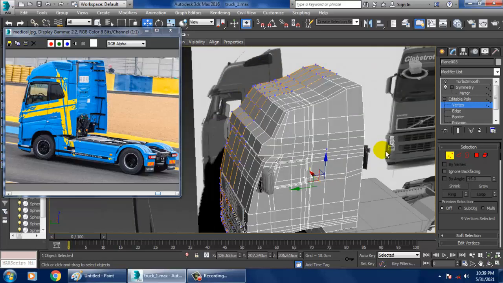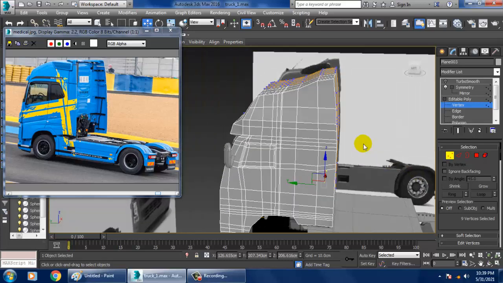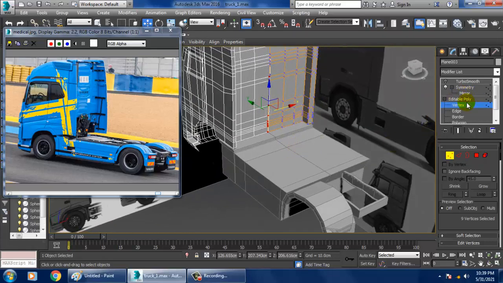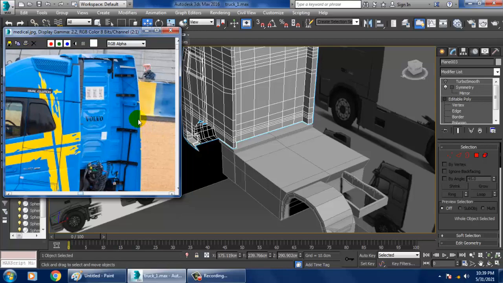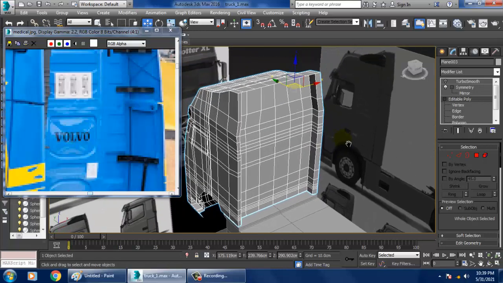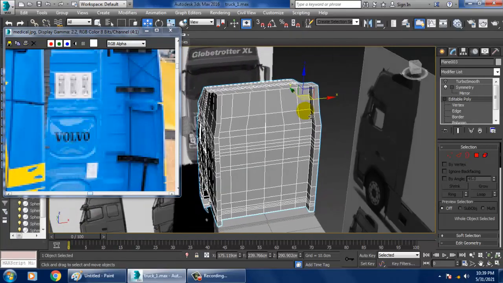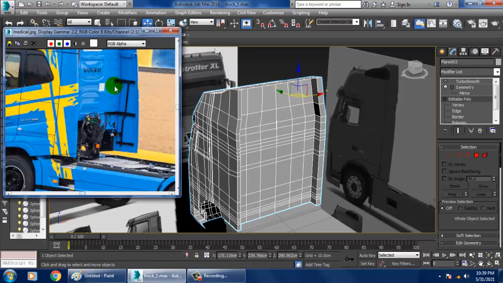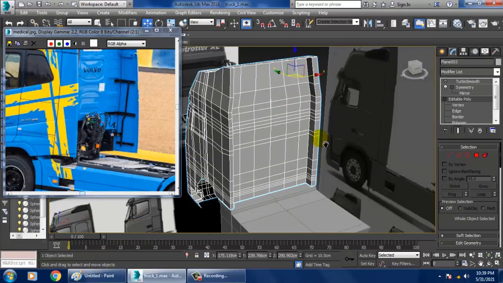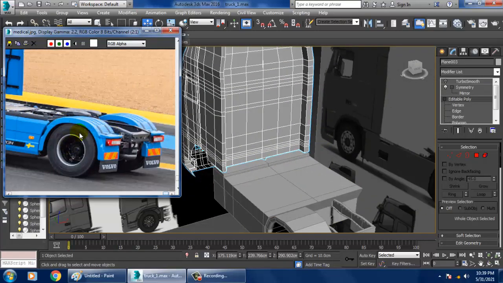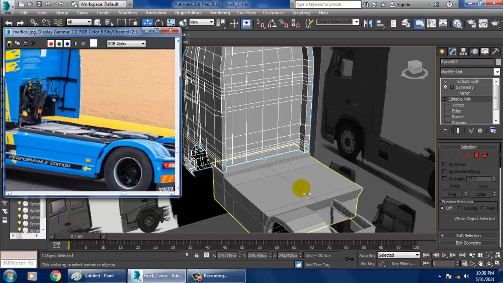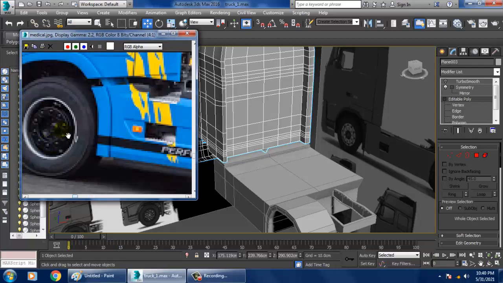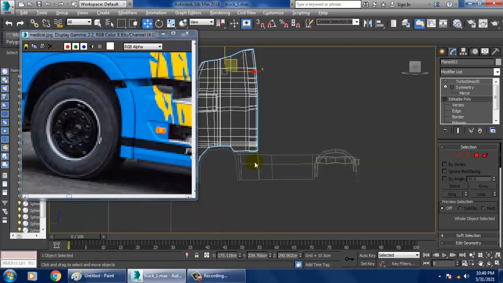Okay, so once you're done over here, if you want to generate some details, those details can be generated easily, so we can do it afterwards. Before that, I'll start creating the tires of this particular truck.